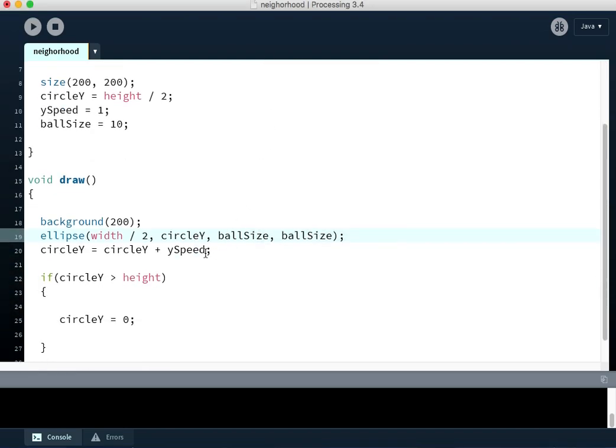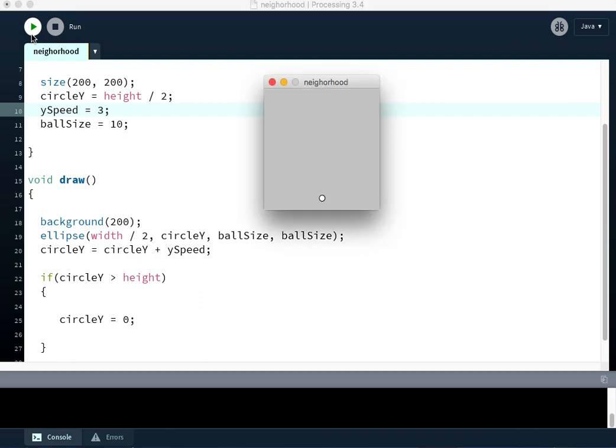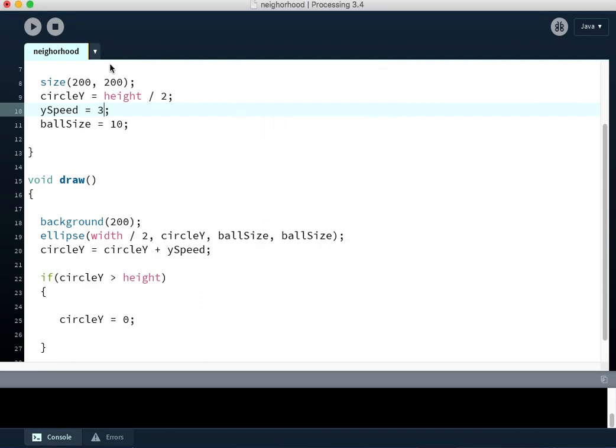Okay? So now if we want to change the speed of the falling, we can set this to like 3, and every time through the loop it'll get incremented by 3. That's kind of cool. We can set it to 10, and it'll start to look kind of ridiculous.